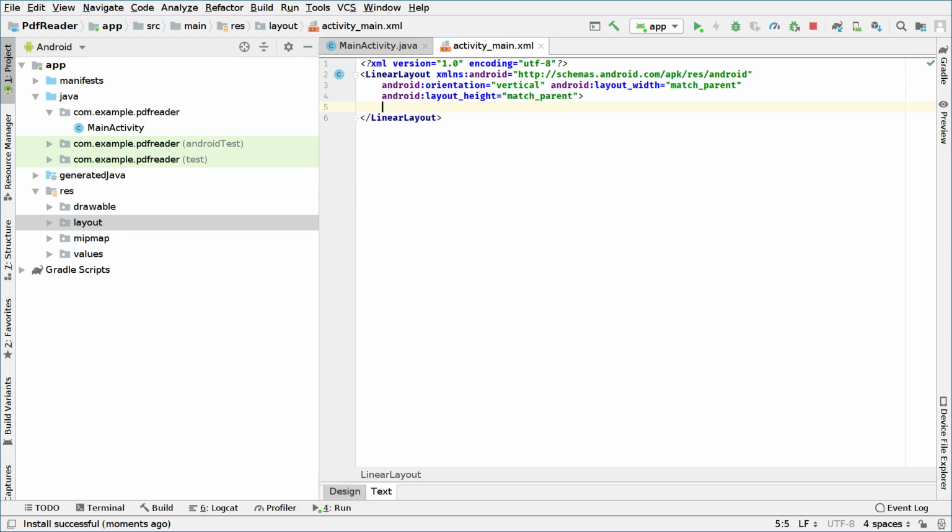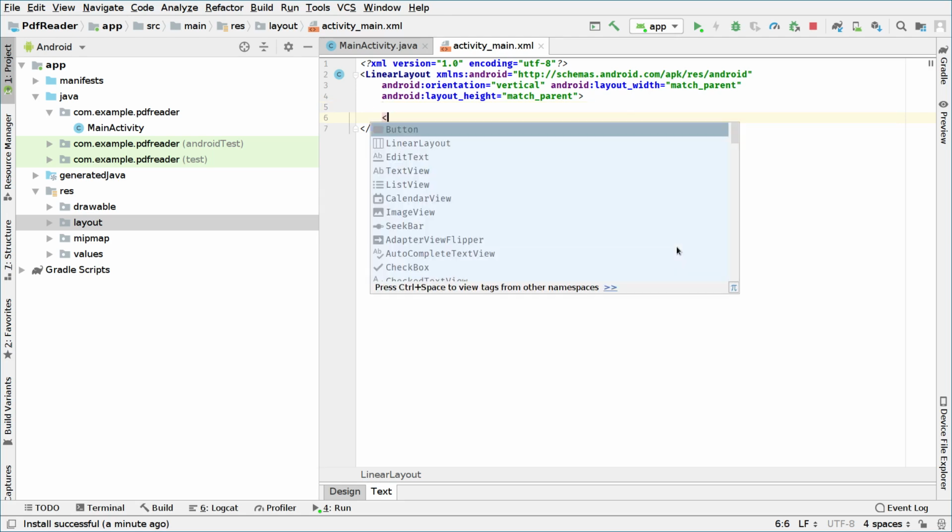Okay, so how will this app work? Well, basically it will start by showing a list view of all the files, or actually all the PDF files we can find on the device. A list view is a widget that enables us to have scrolling elements in it. So let's define it inside the linear layout. We will open an element right here and say ListView.